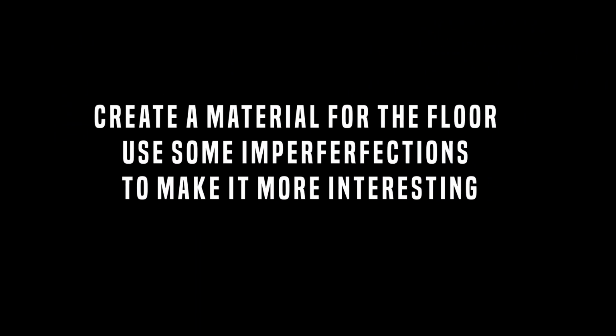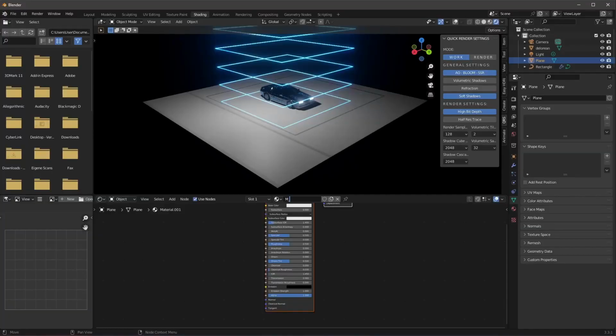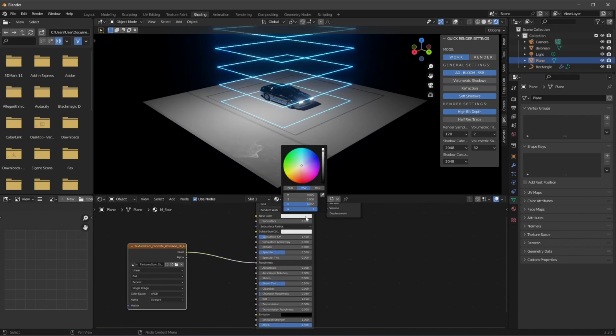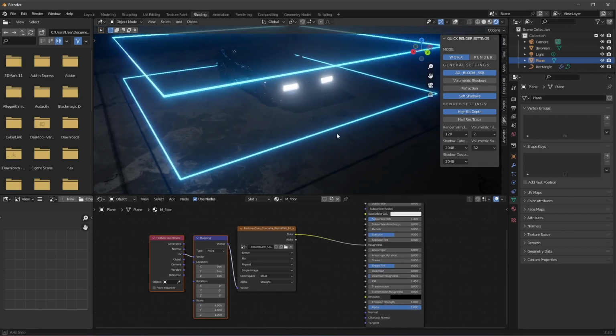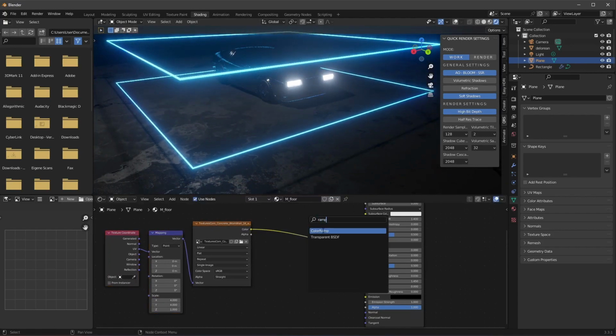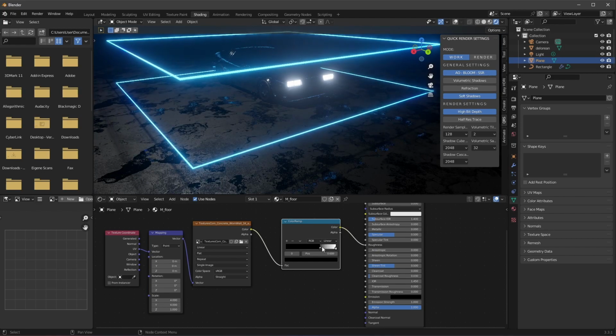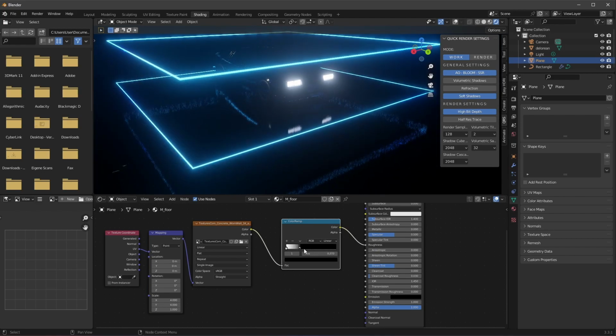Now let's create the material for the floor. I use a black and white texture to make the roughness channel a little bit more interesting. Change the tile size and use a color ramp to change the reflection.